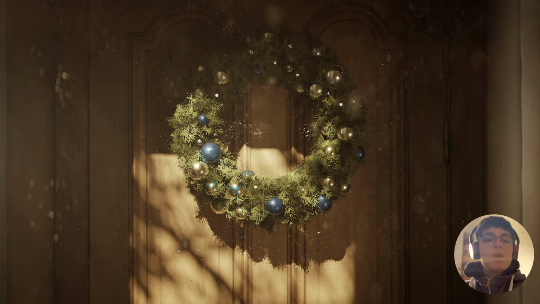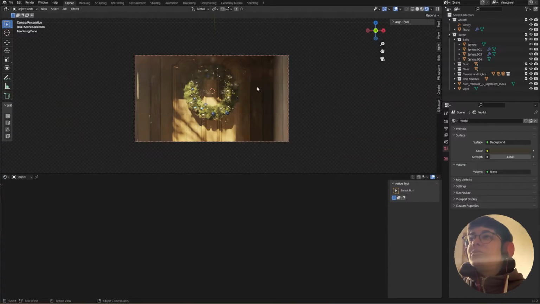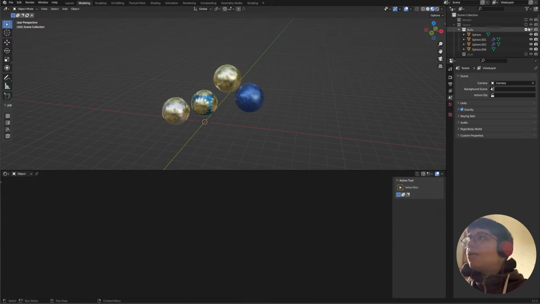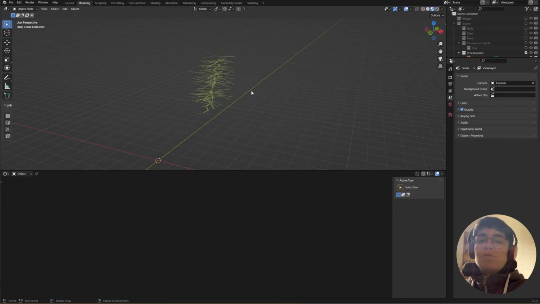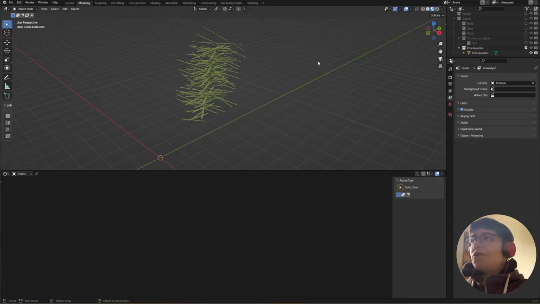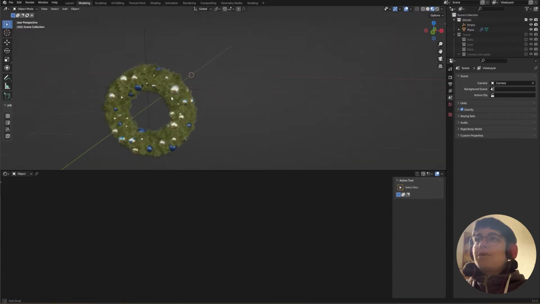Hello guys, so today we are going to create these procedural wreaths in Blender with geometry nodes, so let's get started. So first we are going to start by creating our balls, and then we are going to create our pine needles. This could be procedural, but it would be really heavy on many computers, including mine, so I did it as an object. And then finally we are going to create our wreath.